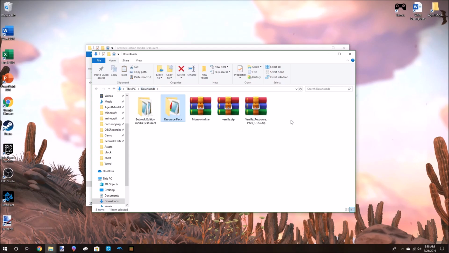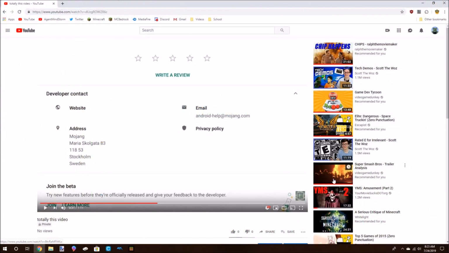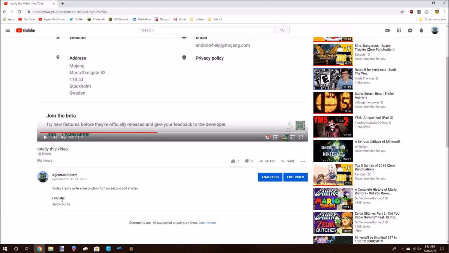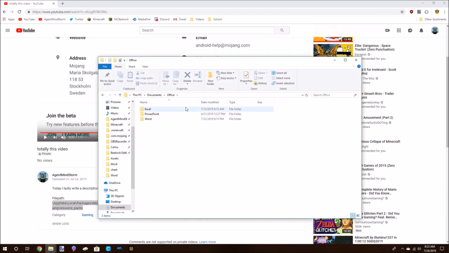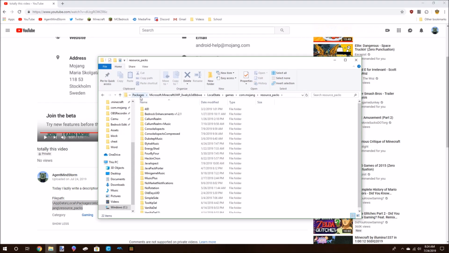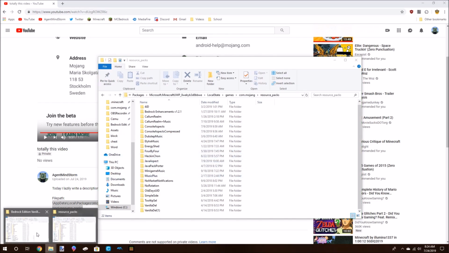If you have Windows 10 Edition, we're going to move your resource pack folder into the game's files so you can test it in-game quickly. In the description of this video, there's a file path. Copy that and open another File Explorer. Open any folder in your documents, there should be at least one, then click the bar at the top of the Explorer. Delete everything after users/yourname, as shown in the video, then paste the file path from the description. Press Enter, and you should now be in Windows 10 Edition's resource_packs folder.